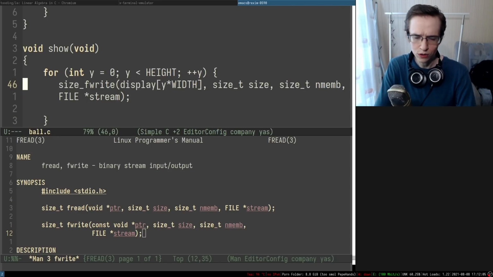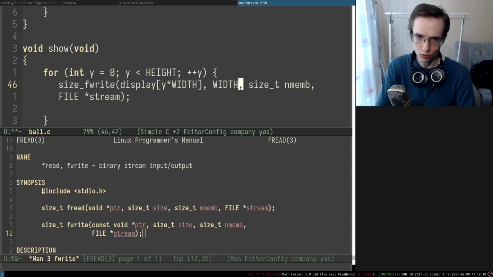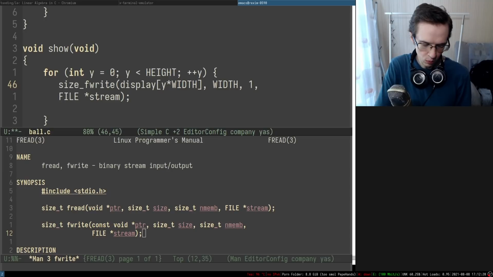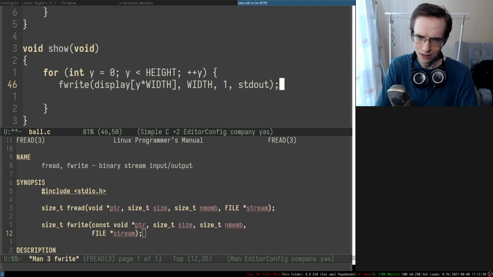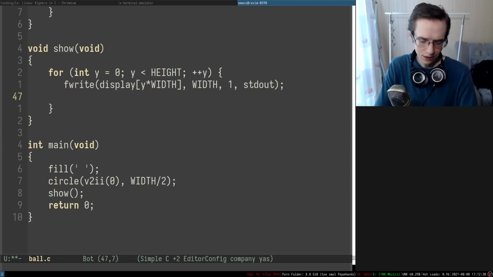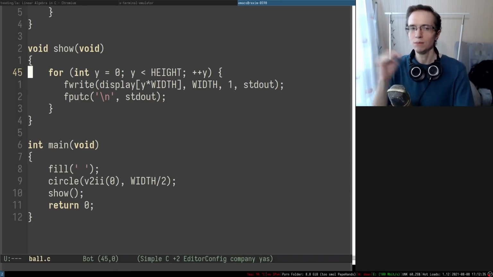Next we need to say the size of the element that we're writing. Let's say that the single element we're writing is the single row. So the size of the element is going to be width, and the amount of elements is going to be 1. We're rendering one specific element, which is the row, and we're printing it to stdout, right? So after that, we can probably print the newline to stdout as well, and there we go. We print it line by line.